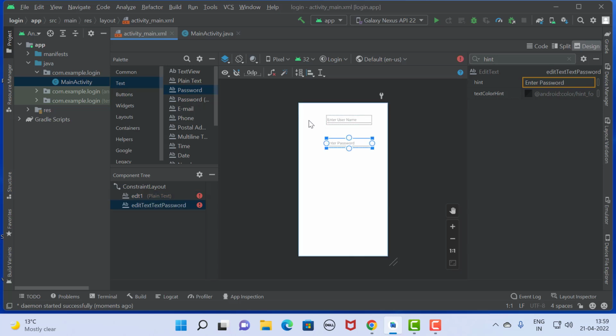You can also mention the labels over here using a text view, but I am not going to mention them because I do not require that, as we are using the constraint layout. That's why we need to apply constraints for each component as well.